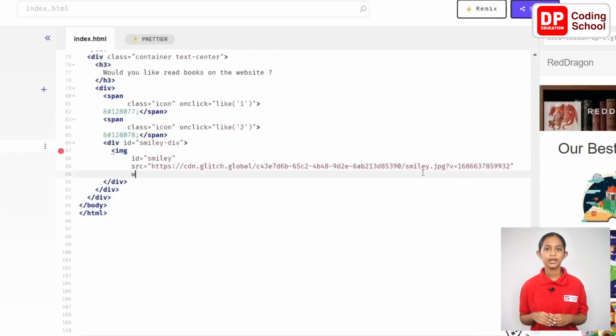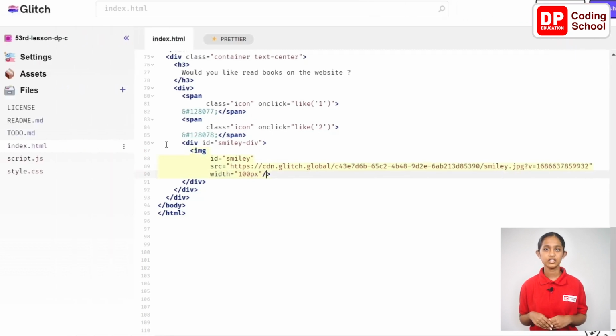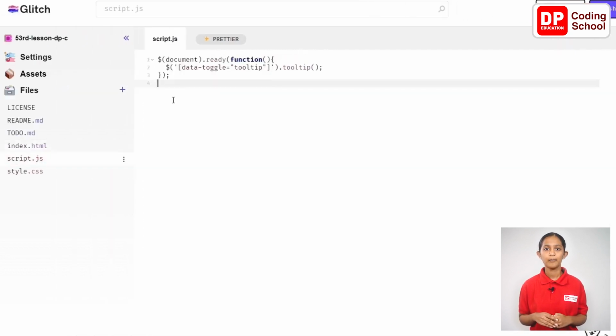Below that, type the width attribute of the image as 100px. Now I open my script file to create the required function for it. First, I create a variable called button in line 4 and give its value as 0. In the next line, the function is given as like, and its parameter is typed as button value in brackets.